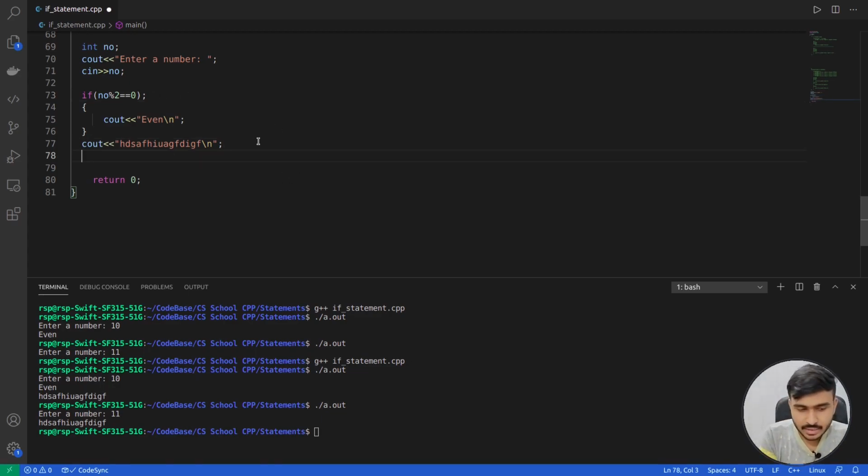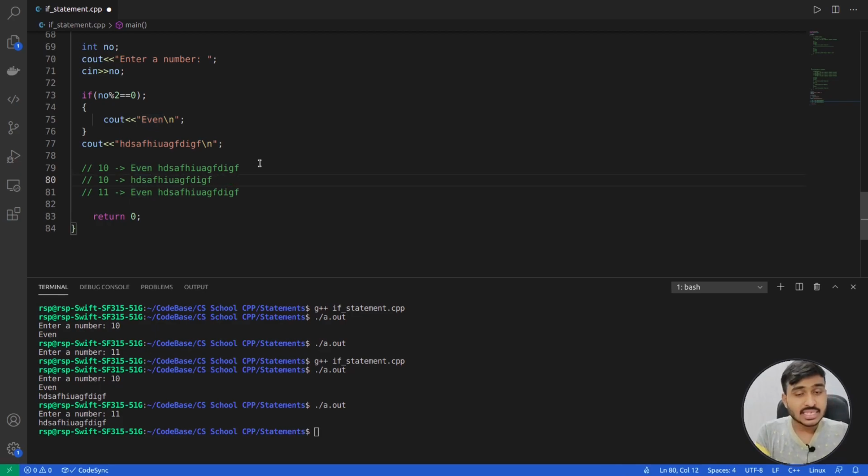Okay, so let me write output possibilities over here. If I enter number as 10, in that case maybe I'll get output as even followed by this trash, and if I put number as 11, then maybe I should get the same output. This is one possibility. If I enter number as 10, then maybe I should get output as just this trash, and if I enter number as 11, maybe I should get output as just this trash. So tell me what you think is going to be the output of this code if I enter 10. Let's first focus on even number. What will be the output if we enter an even number?